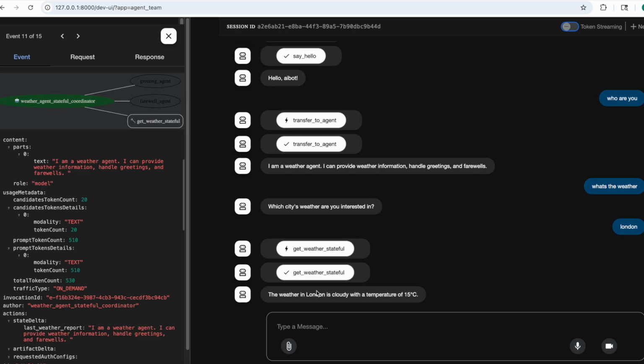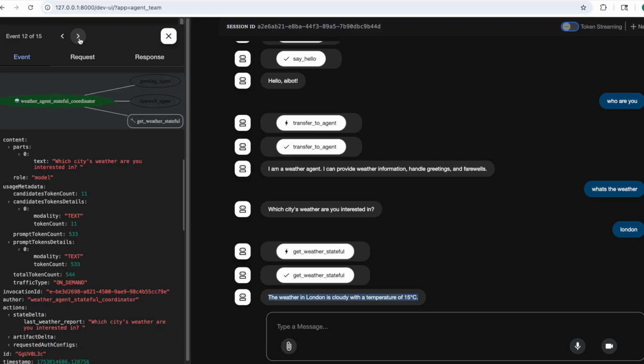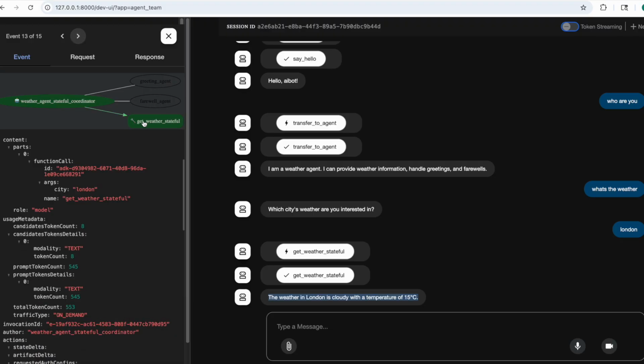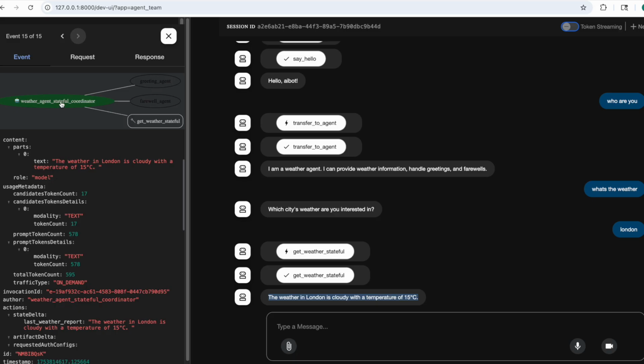Okay, we can see the execution flow. We see that Weather Agent Stateful Coordinator calls the tool getWeatherStateful. The getWeatherStateful returns the response back to the root agent. We can see the green highlights to show the control flow. We can see the direction of arrows to look at the way data is transferred. There is bidirectional flow of data between the root agent and the subagents. Nice. All right. We will then ask for weather in New York.